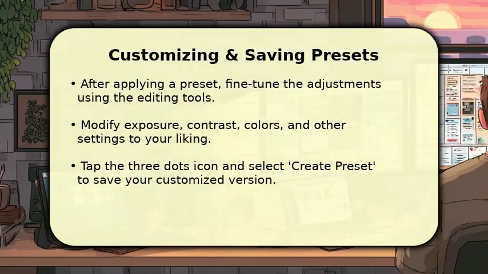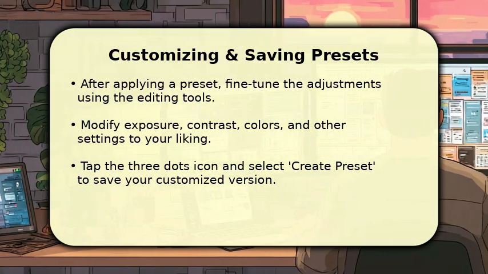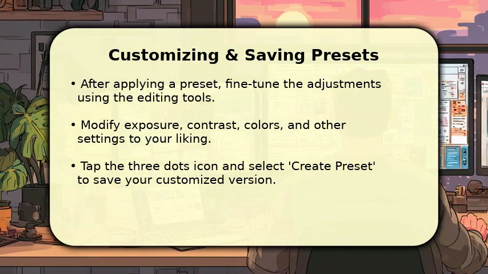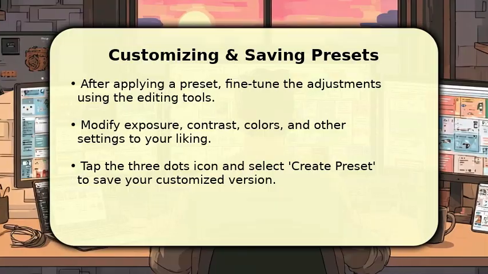Sometimes a preset needs a little tweak. After applying a preset, you can further customize your photo using all the standard editing tools. Adjust the exposure, contrast, colors, and other settings to perfectly match your vision.